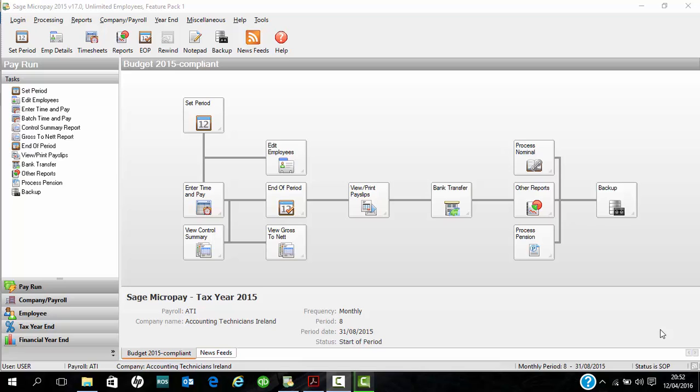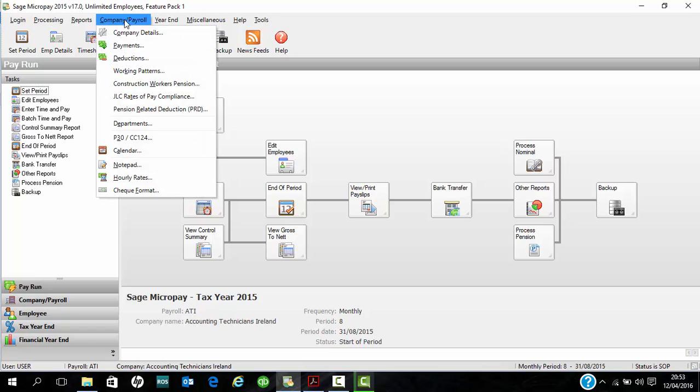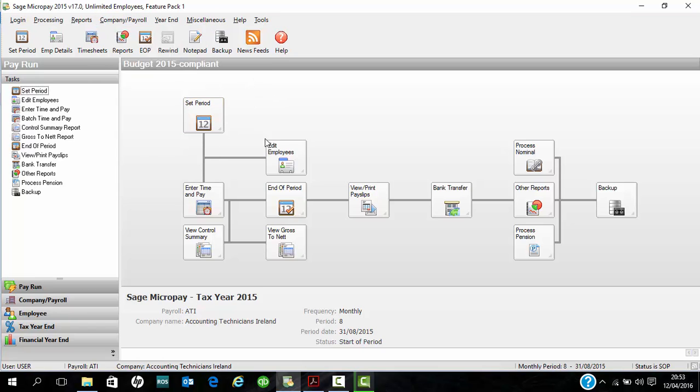Okay, in this video we're going to look at actually processing the payroll. As I said previously, the videos we looked at covered updating the company details, the payments, the deductions, setting the period and editing the employees. All these need to be completed prior to actually entering the pay.